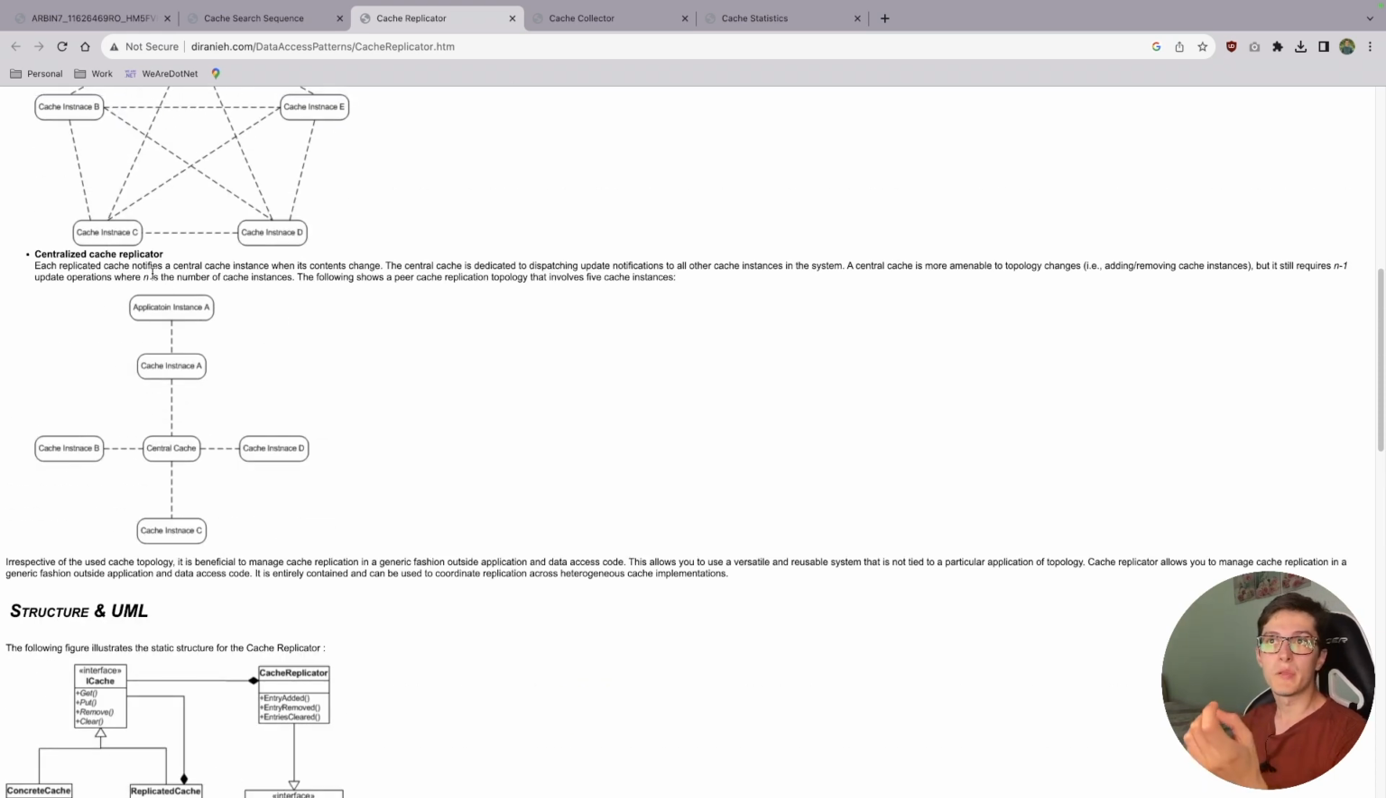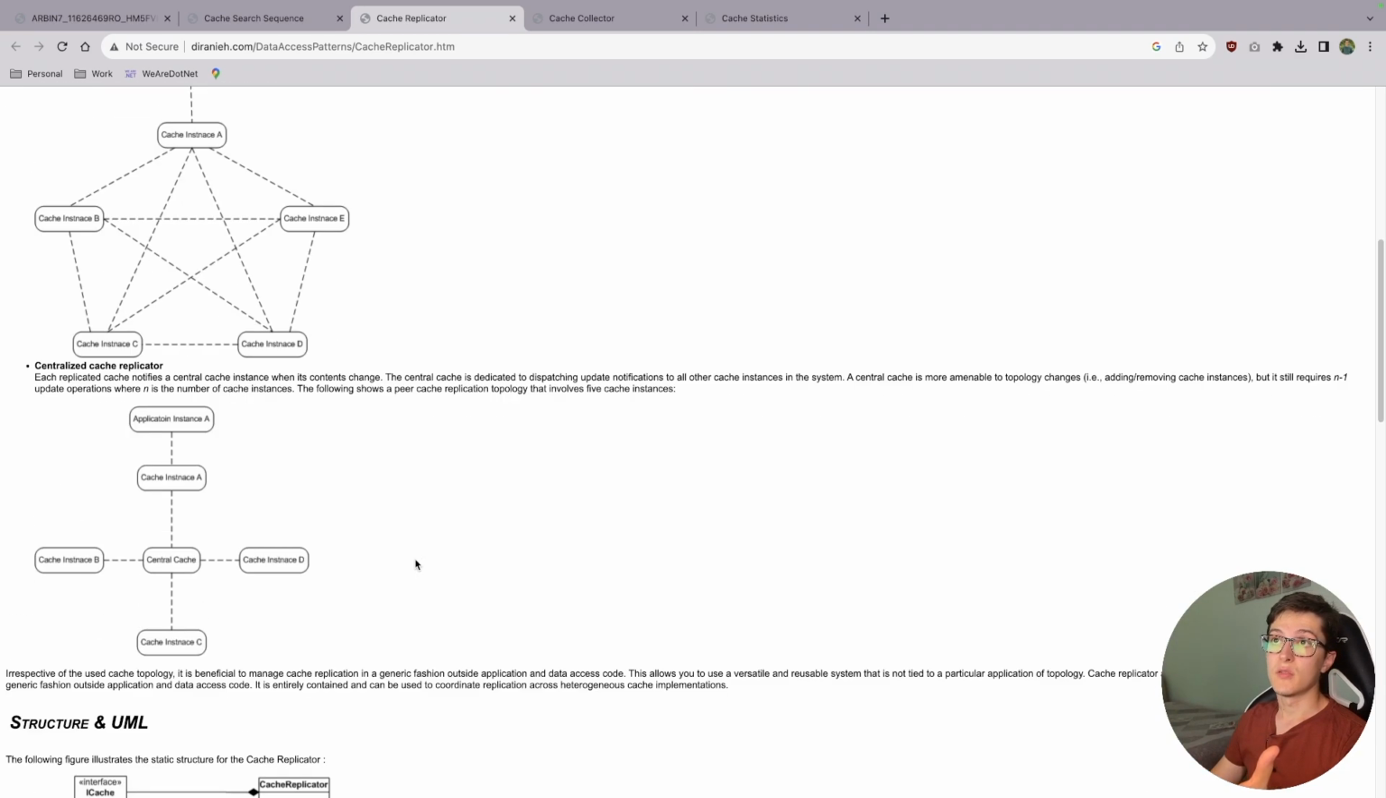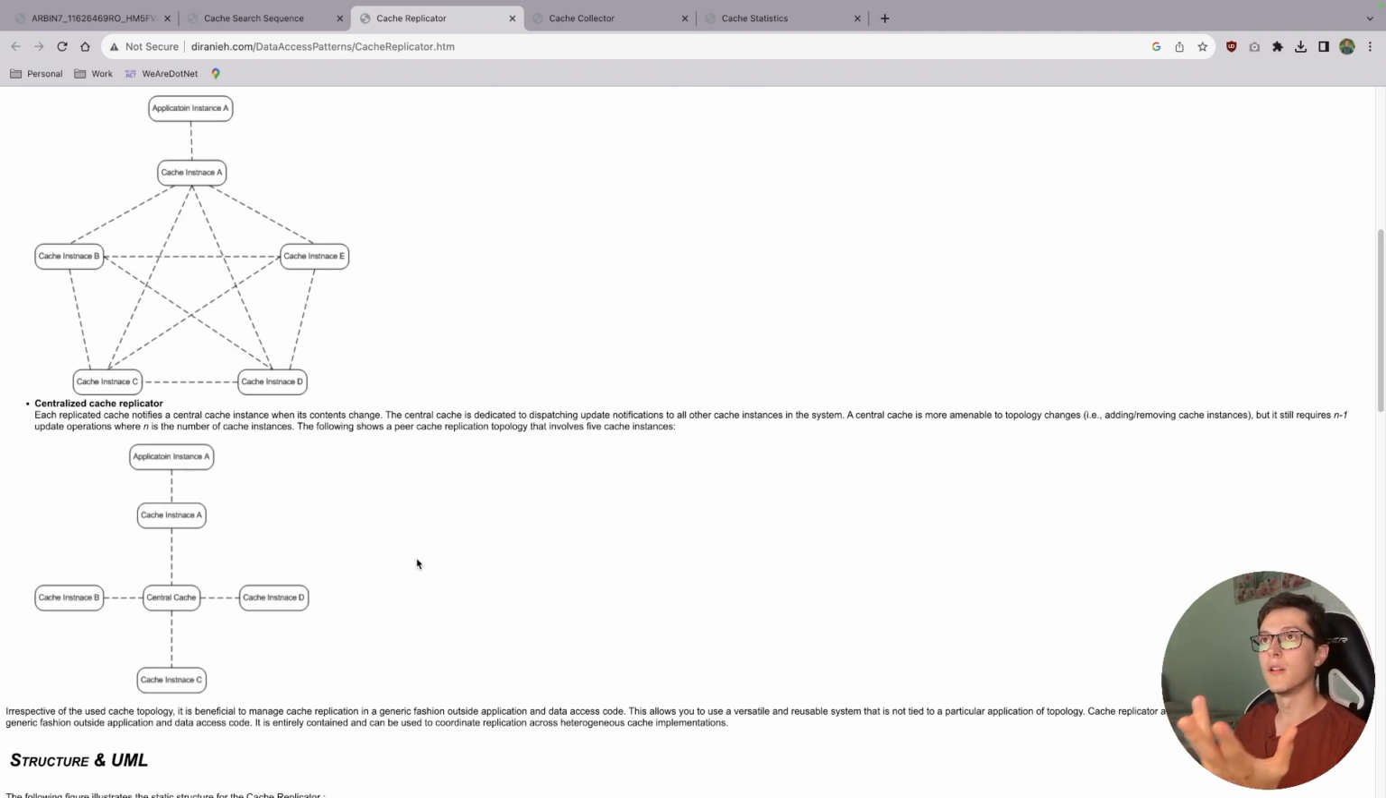An easy implementation for the centralized cache replicator might even be the decorator pattern, where you have some form of middleware that knows about all the other cache instances, and once new data needs to be cached, it will just replicate this cache across all the instances that it knows of. And essentially, it isolates the strategy that the vendor implements in order to cache and to spread the cache itself.